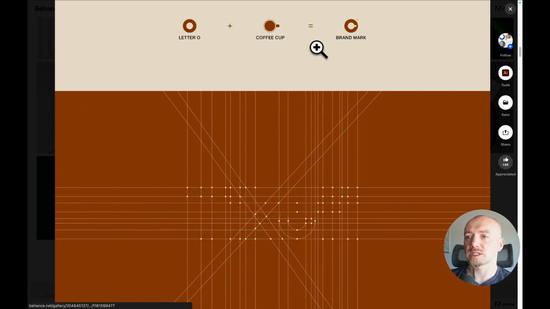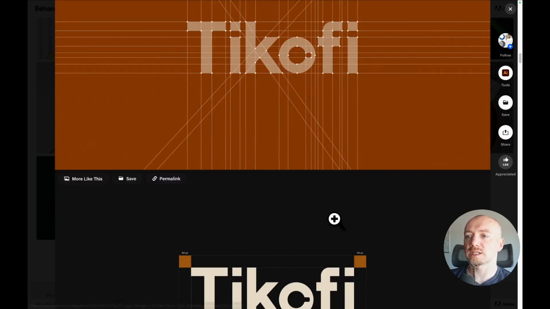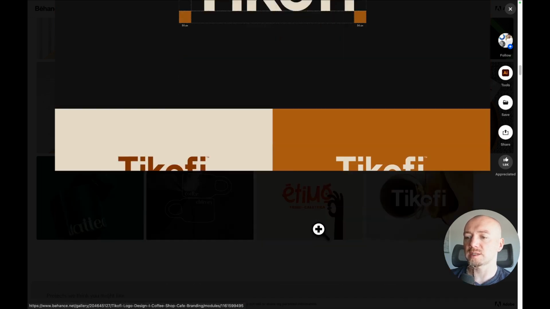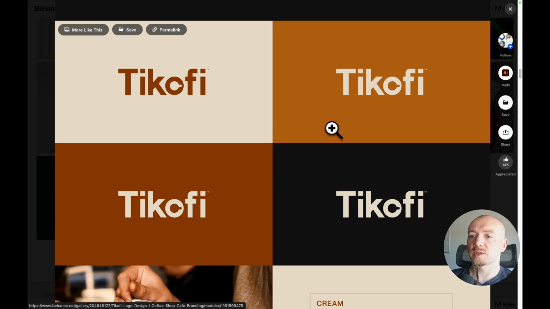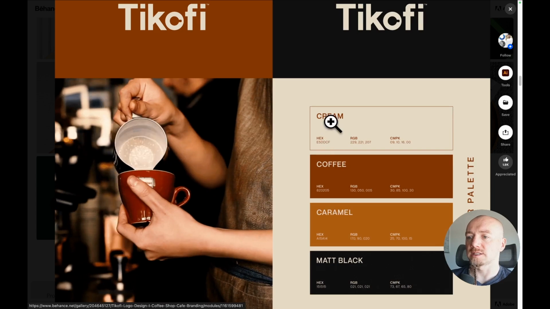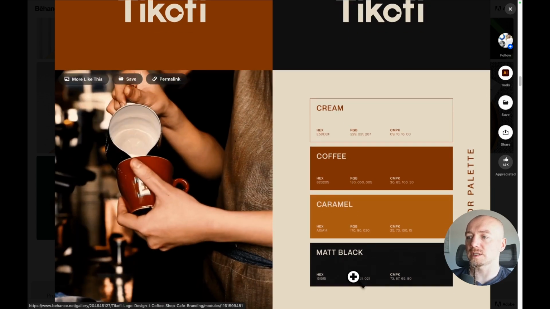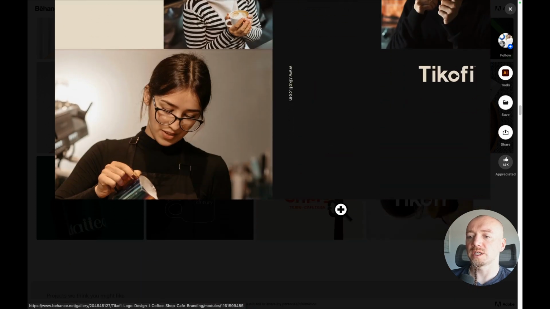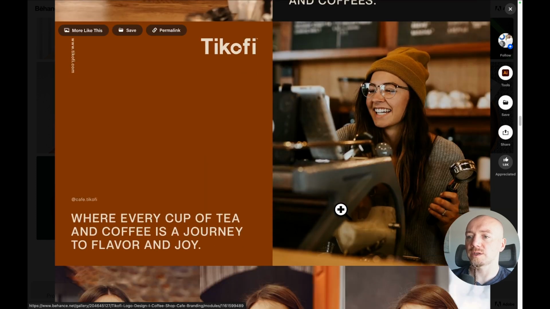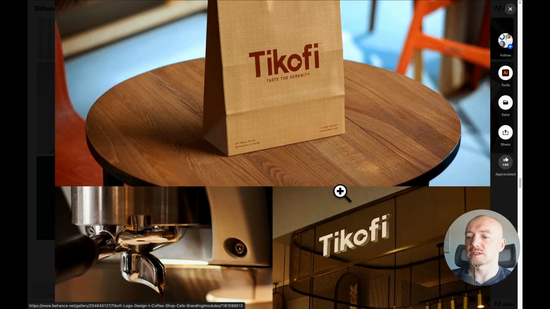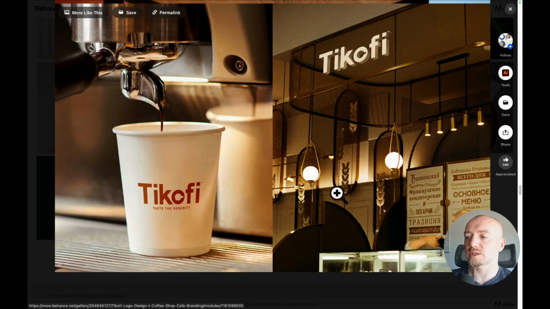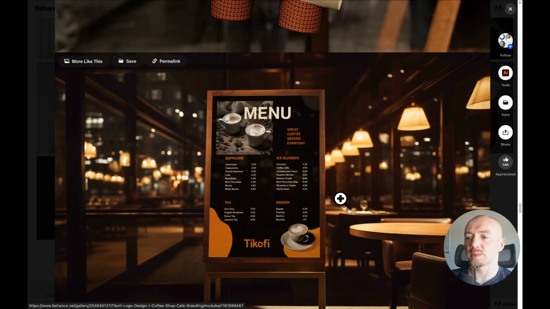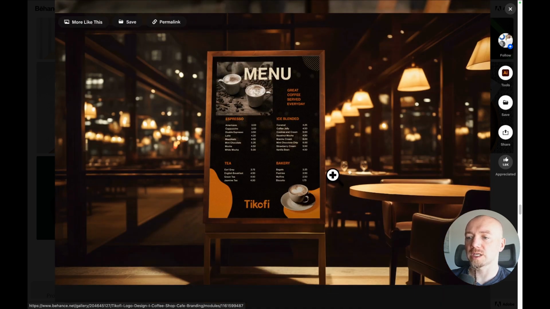Here is the explanation. I think it's just enough to make this otherwise simple word mark very original and creative at the same time. And if you combine this with appropriate color palette like cream, coffee, caramel, and matte black, it creates a very cohesive and coherent look and feel for the whole brand identity. Here are some more applications. So very well done in my opinion. Simple word mark, but works well with this color palette, and it works great on other applications as well.